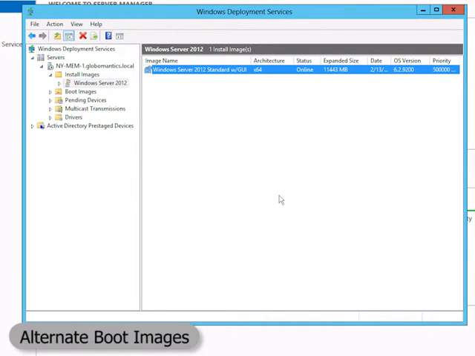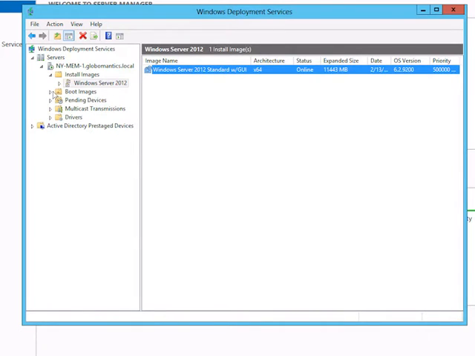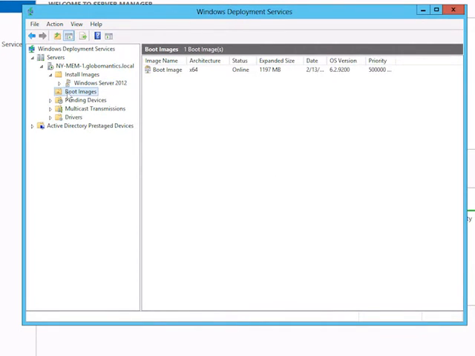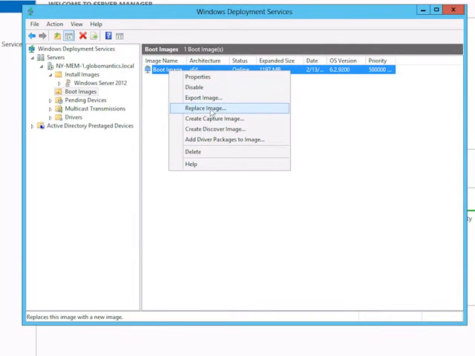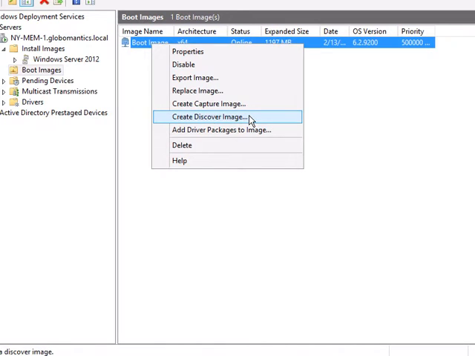Now there is one last thing I want to go over with you before we wrap this lesson up, and that is that there are a couple of special types of boot images. You see I have my default boot image here. If I right click on that image, you'll see that I can create a discover image and a capture image. The discover image is specific for any clients out there who are not capable of PXE booting.